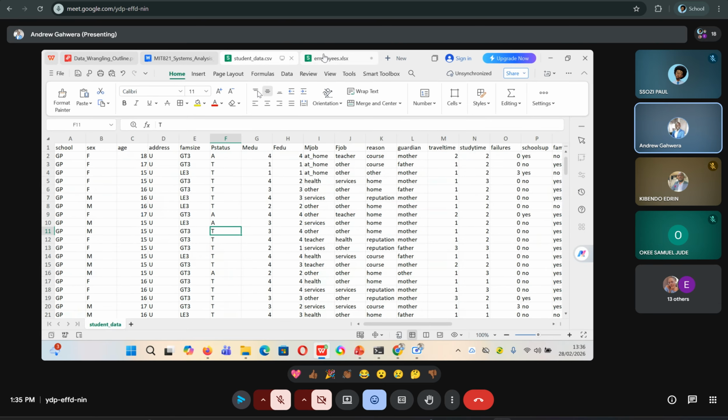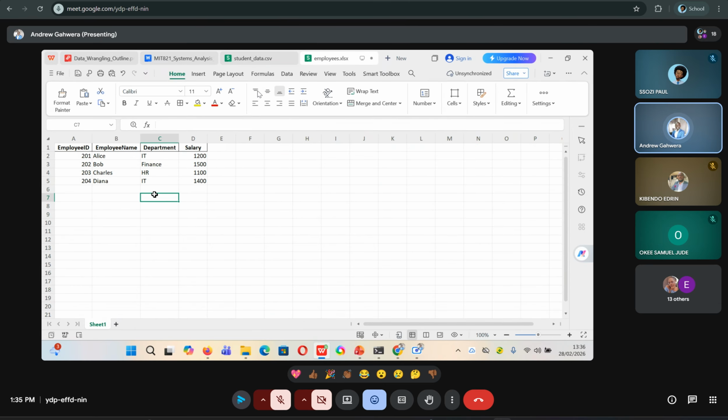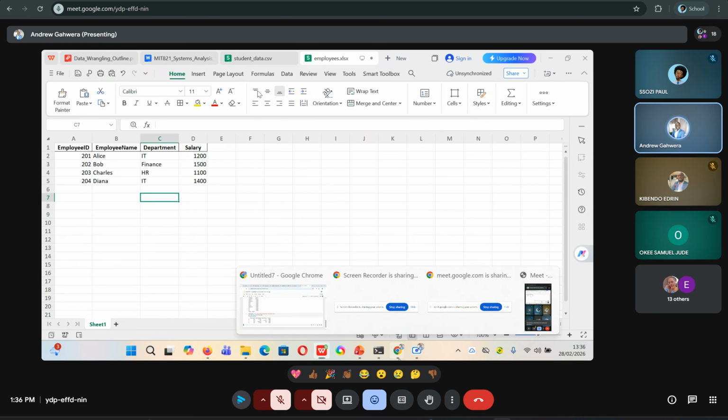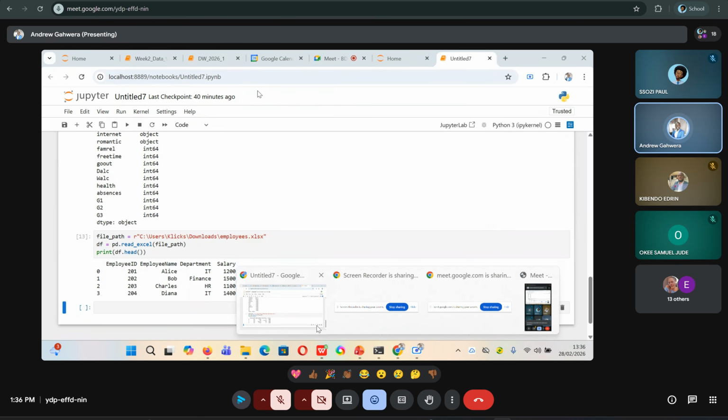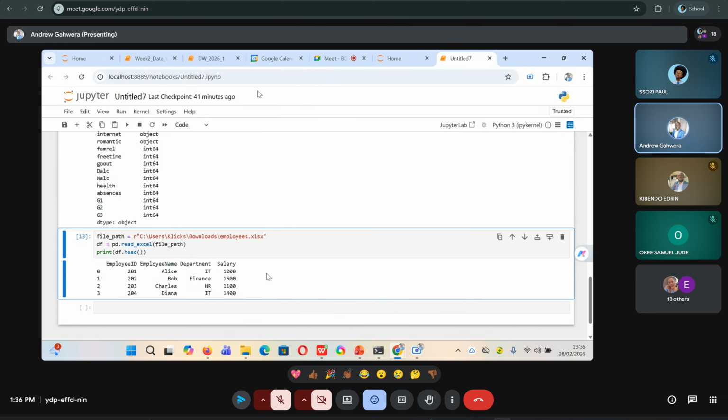This one is quite big compared to this. This one was just created for the demonstration which we are having currently here. So that is how we create, or rather how we read, an Excel file.